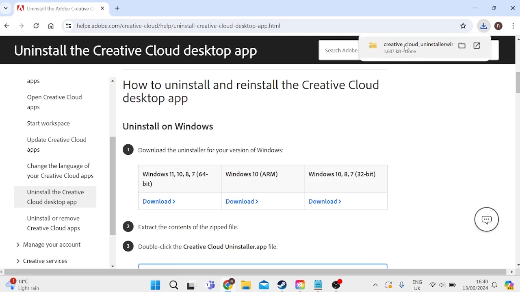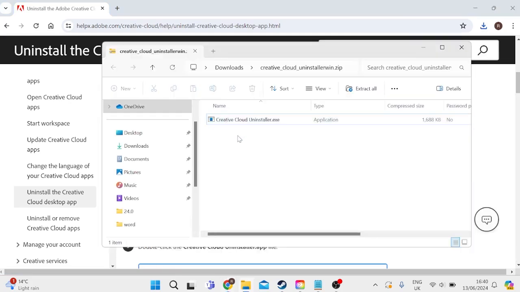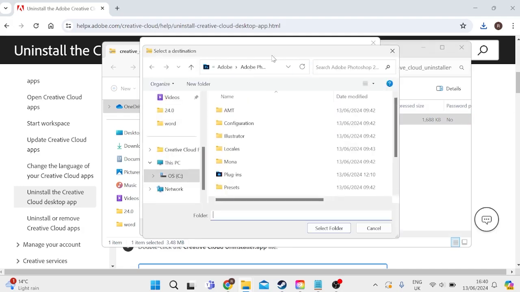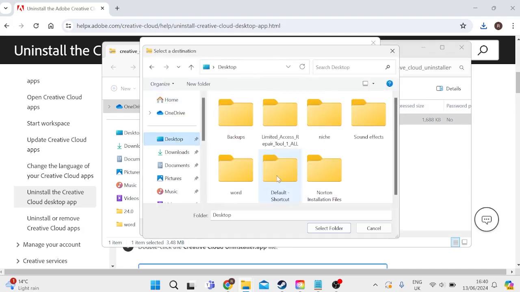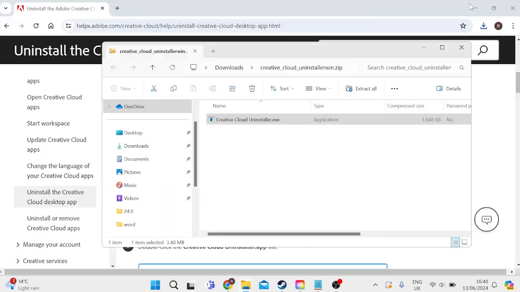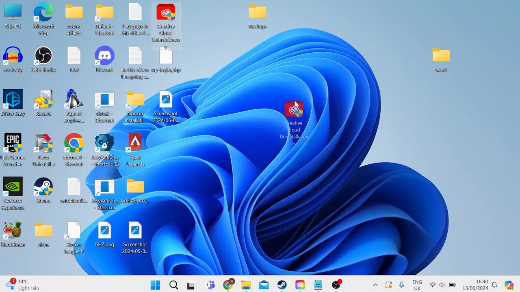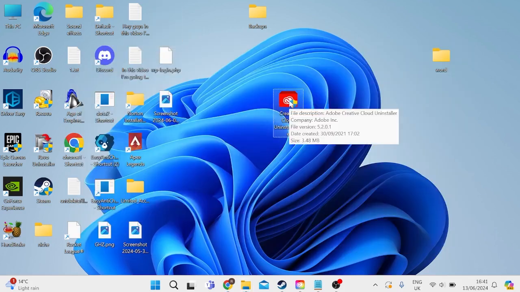And once you've downloaded the zip file, then simply double click on it, and then we can extract this file by selecting it and selecting Extract All, then select the folder where you want it to be saved to. I'm just going to put it on my desktop, then simply click on Extract, and then if we come over to our desktop, as you can see the file's saved here, and we simply just need to double click on this file to uninstall Creative Cloud.